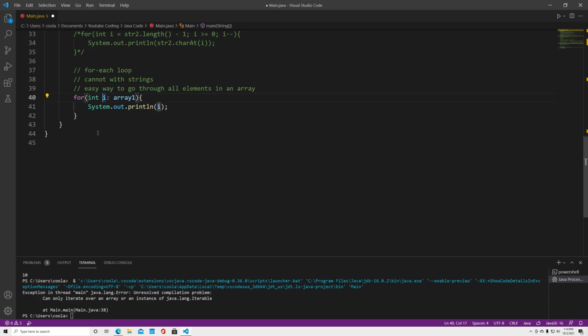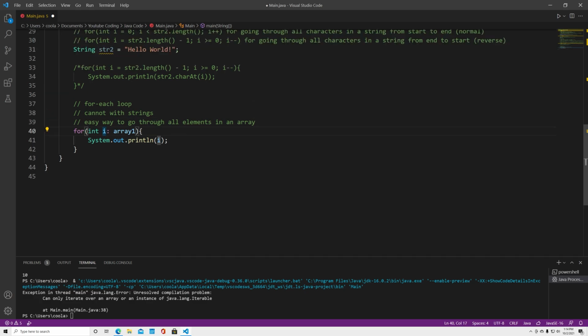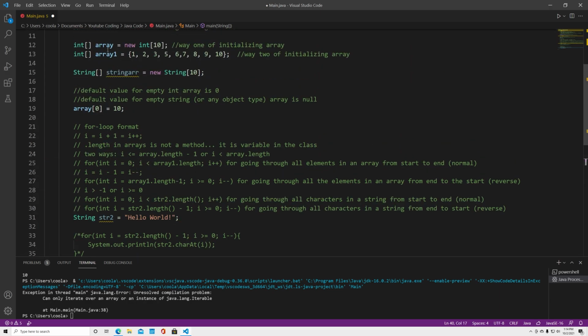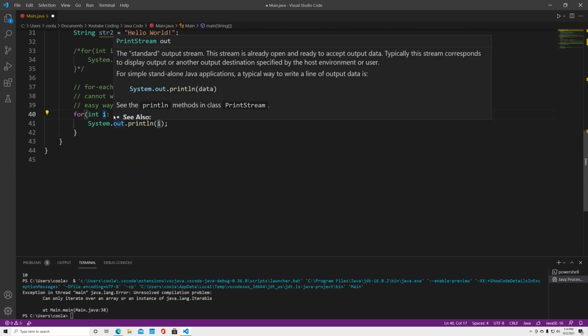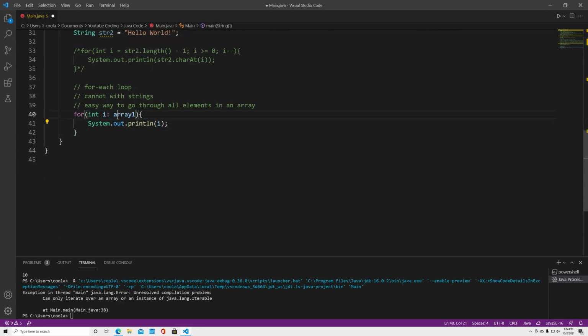Because in the for each loop, you don't have to keep up with the logic or anything. You just say for each, and then you say what type of array it is. So this is an int array. And then you put the colon, then you say the array name. Then i becomes each element of the array. But it's also not as dynamic, so you can't mess with it as much as the for loop, because this is going to go through each element no matter what.